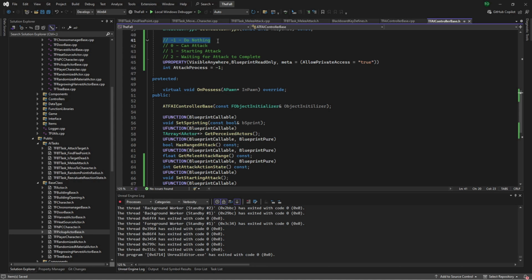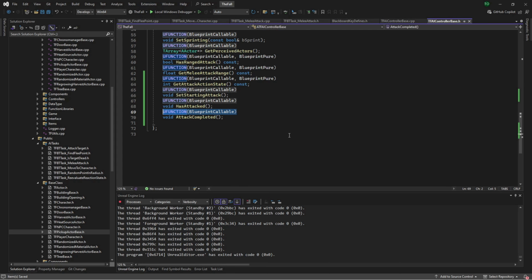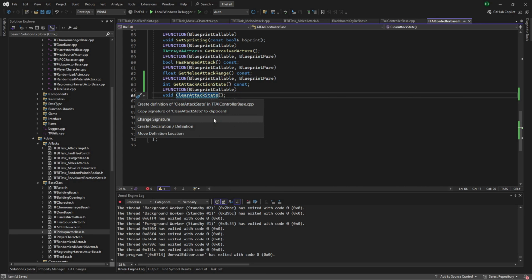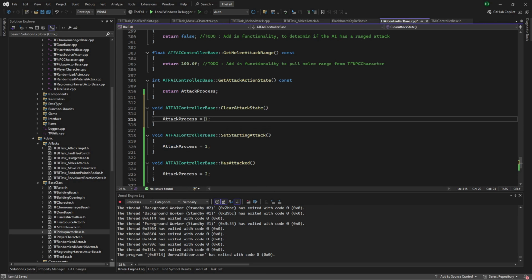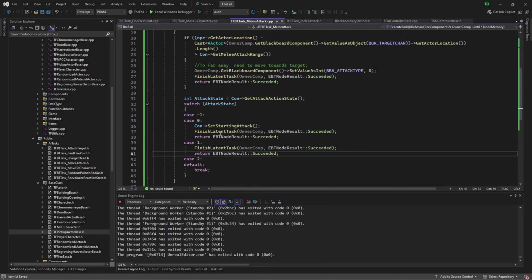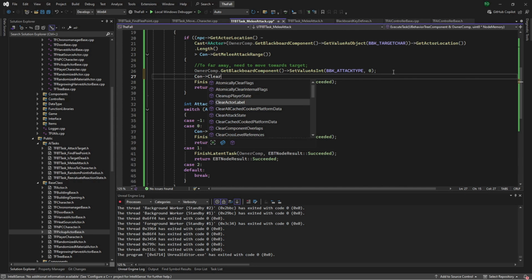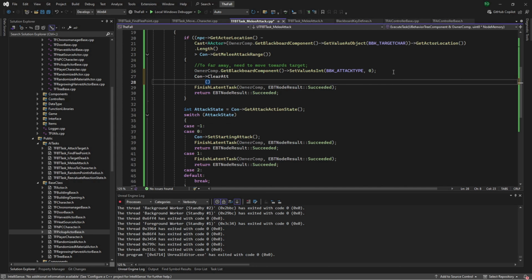Oh, okay, and that's what I missed, is the setting it to -1. Void clear attack state. Okay, so yeah, brain is not quite with it. So up here also as part of this, we want to go con clear attack. Thank you, IntelliSense, for not wanting to work.